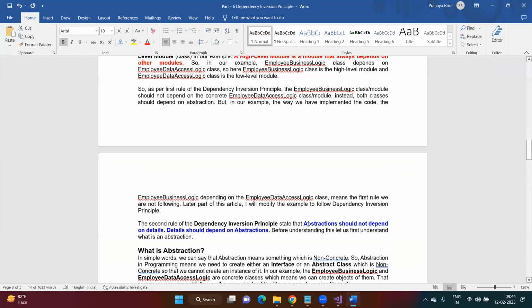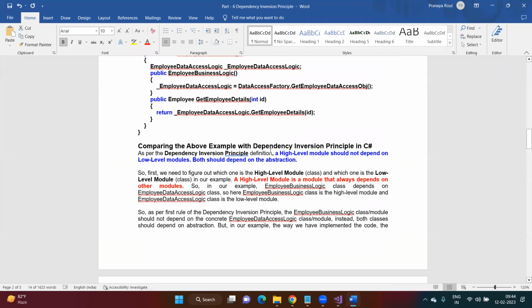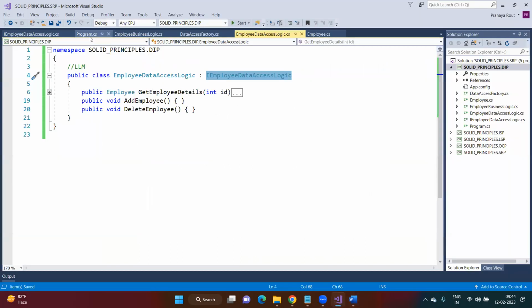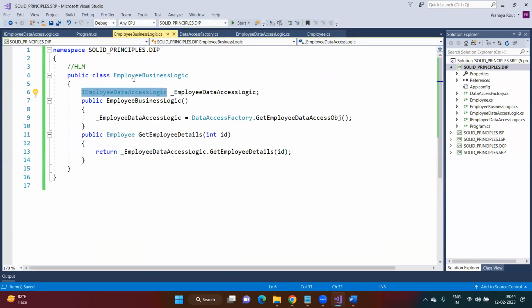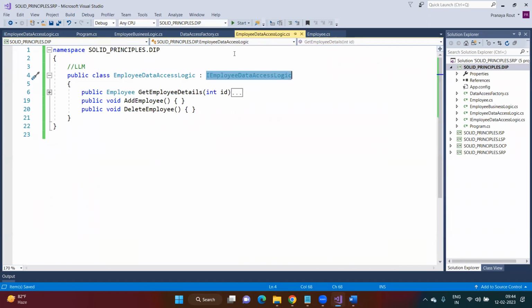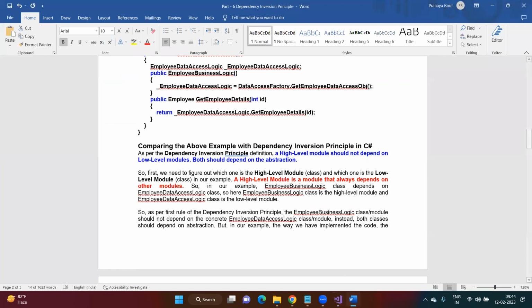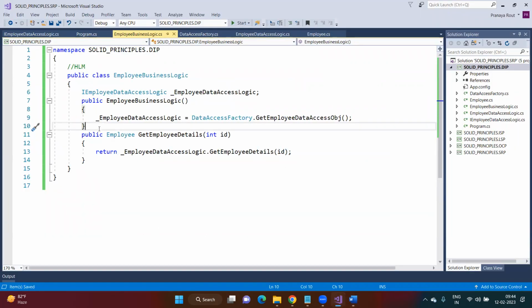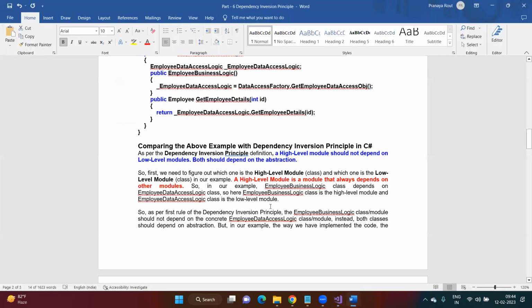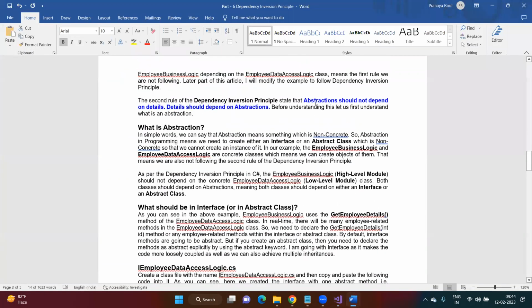So that is the definition, the first thing is clear. A high level model should not depend on low level model. Now, the high level model employee business logic is not depending upon employee data access logic, because in employee business logic, we have never written that employee data access logic class anymore. And both should depend on abstraction. And now both are depending upon the abstractions. Clear?